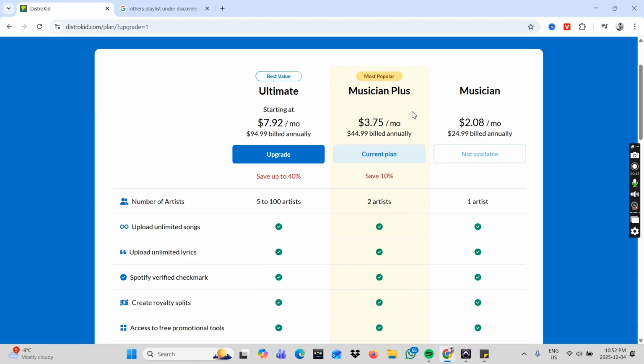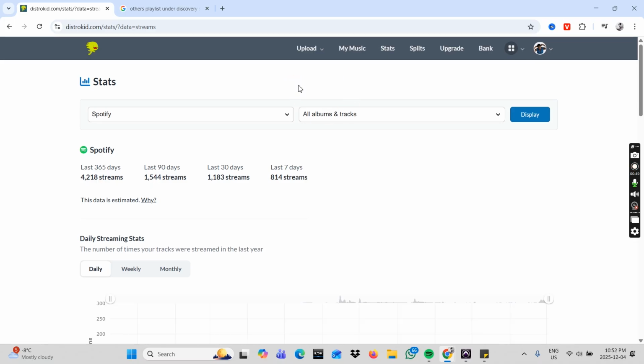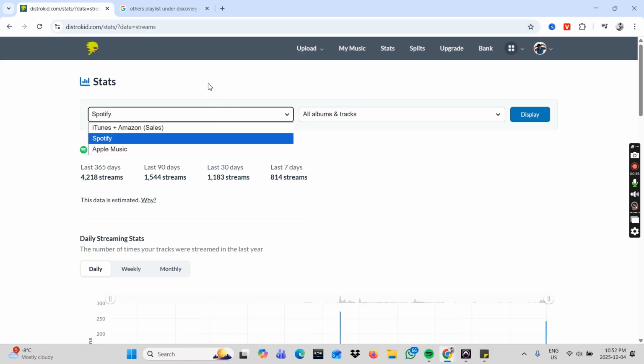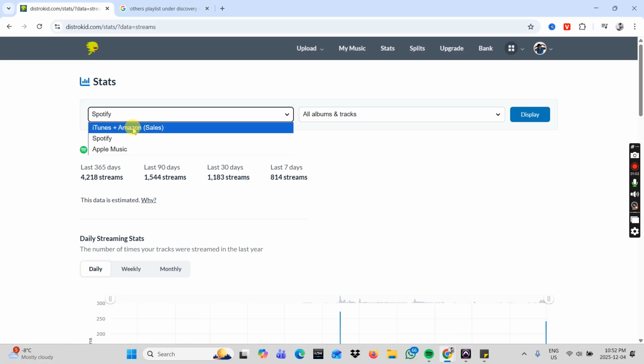However, you can continue watching if you want to see what it would look like when you move up to the musician plus plan. Now let's go to the stats dashboard. When you come onto the stats dashboard, the first thing you see are these two drop down menus. This one is for the platforms whose stats are shared through Distrokid. One of them is Spotify. We have Apple Music, and then we have iTunes plus Amazon, and these are basically sales.